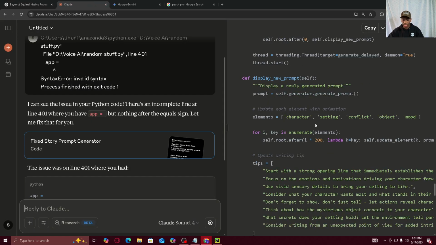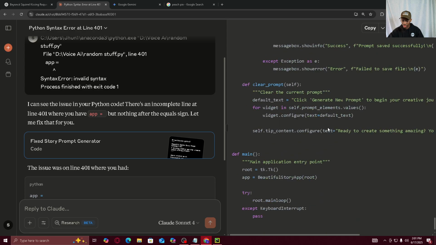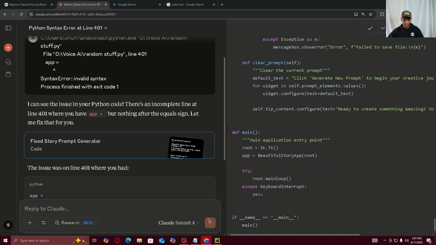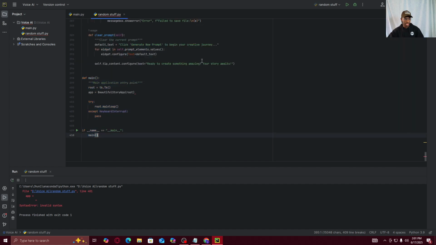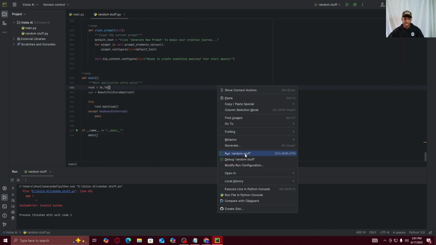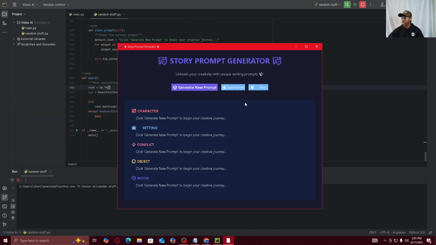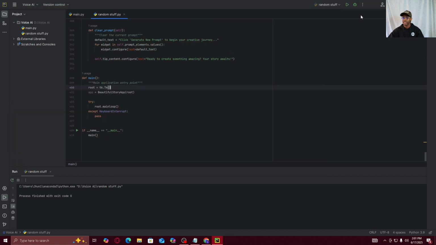And in the meantime, it's not done coding yet. All right, it's done coding. So I'm going to copy this code, put it here. Control A, Control V. Run it again. It works just as fine as before. So the error was fixed, as you can see.